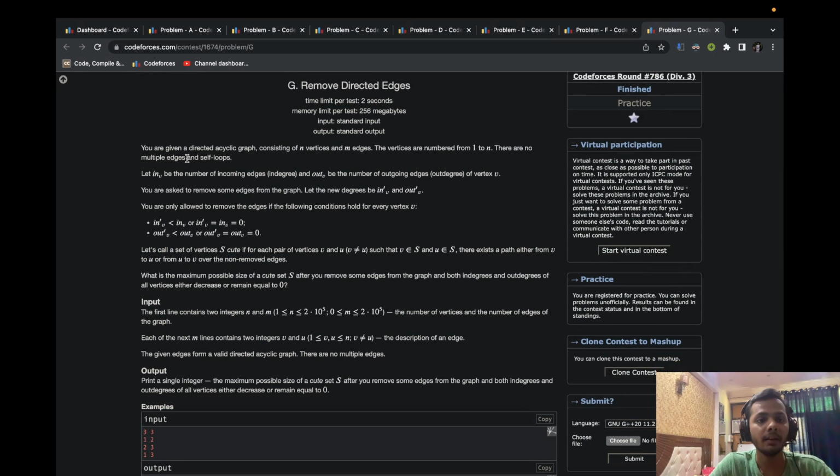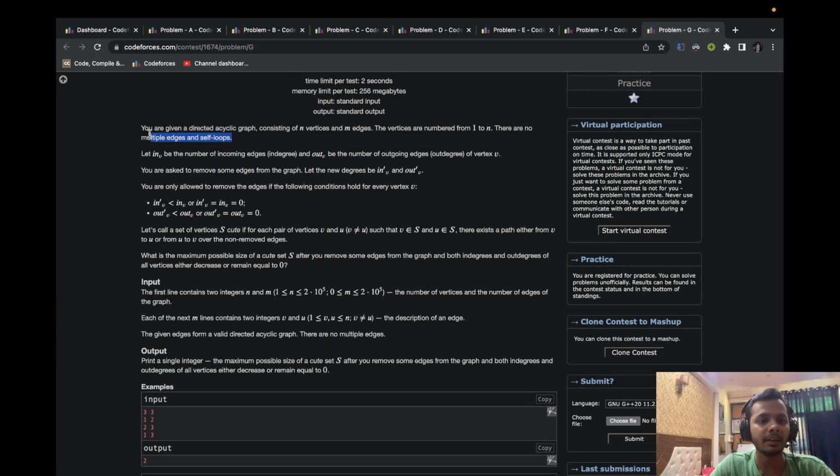read problem G. So here we have a directed acyclic graph, and it consists of n vertices and m edges, vertices numbered from 1 to n. There are no multiple edges and self loops.